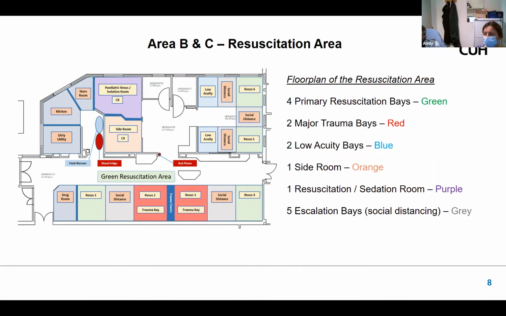So we wouldn't want to put high acuity resus patients there, bearing in mind that we will still be using the ambulance bay as red resus. These are going to be the patients we are currently seeing in main resus, and they'll just be relocated to this area. They'll come in through the ambulance bay, come along the corridor through area A, and end up in areas B and C. Do you want to go to the next slide?